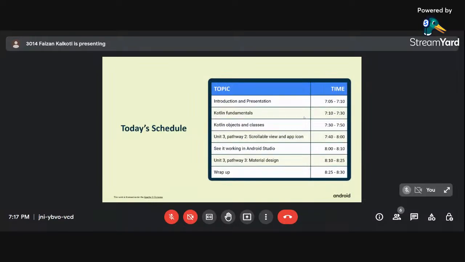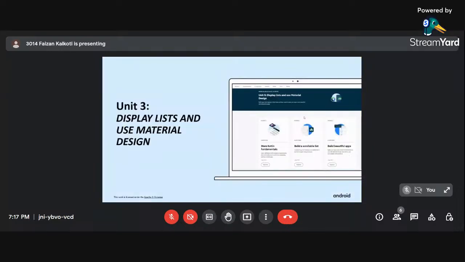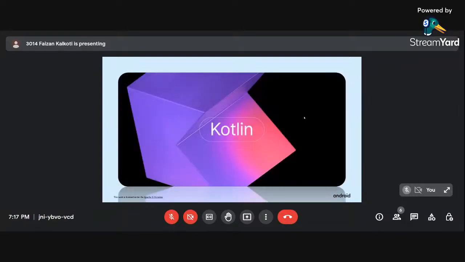So this is today's schedule. The Kotlin fundamentals will be the first one, taken by Nishant, and I will be taking your Compose Jetpack sessions with scrollable view and app icon, and I will be teaching you material design as well. So this is Unit 3, wherein we have 3 pathways. The first one is the Kotlin fundamentals, which will be taught to you by Nishant, as I said. So he'll be taking over right now.